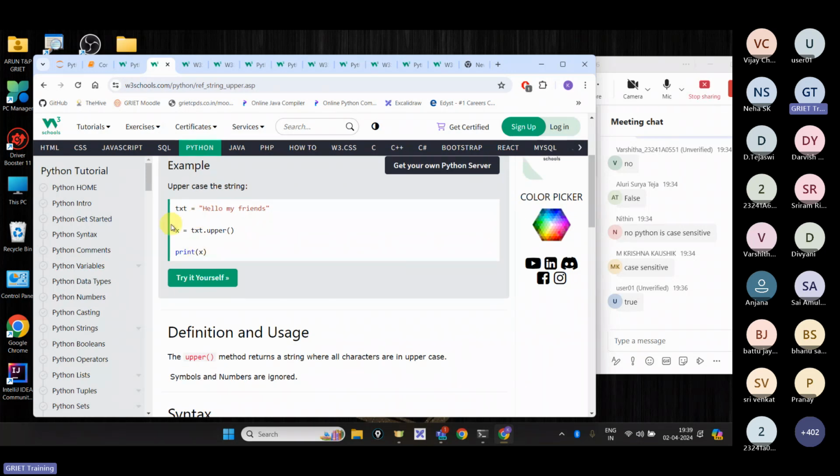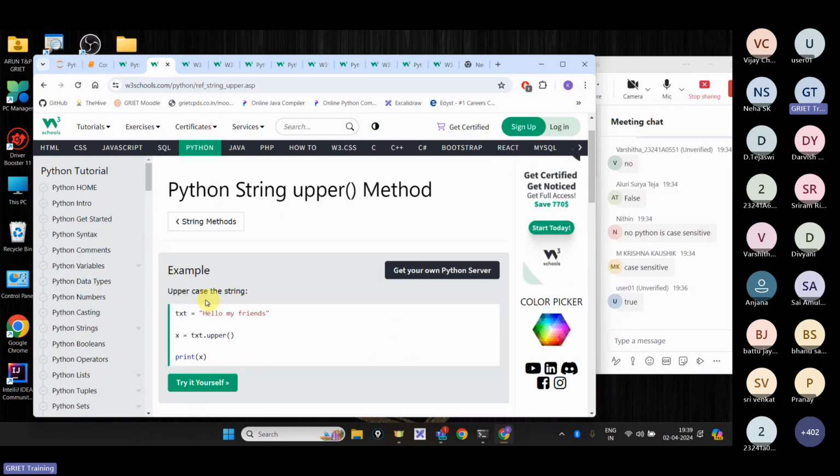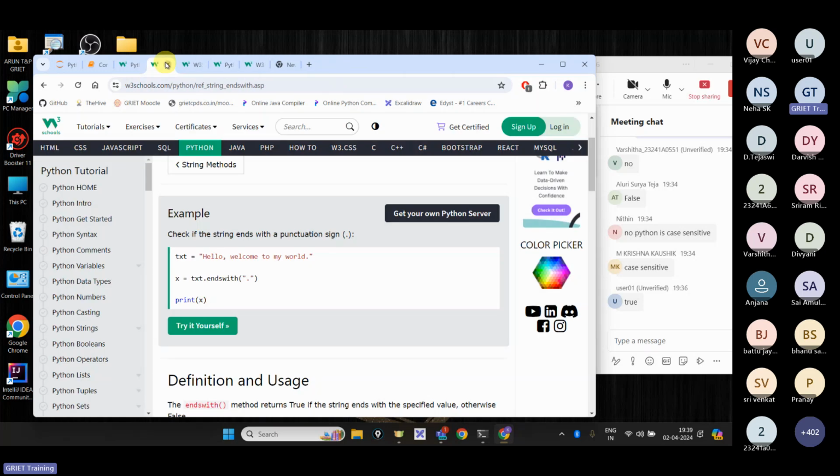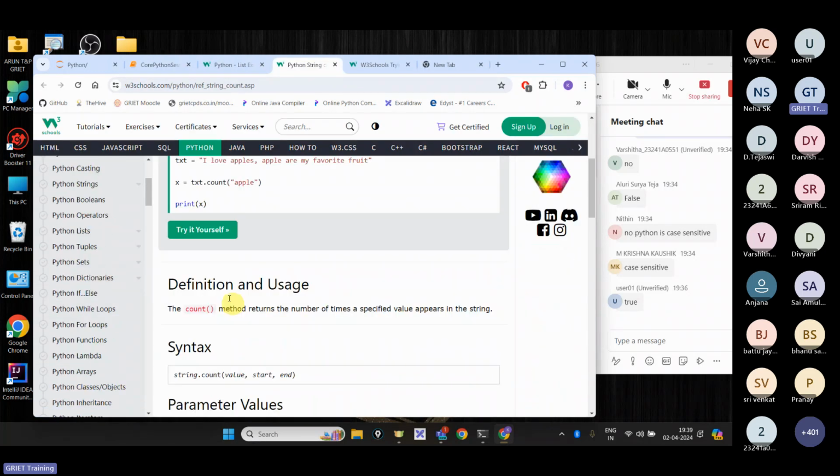You need not directly apply a function and print it. You can store it in another variable also. So based on the requirement, you can apply these functions. Okay, string functions. I hope you got some clarity on which are the important string functions. You can revise from here also directly.